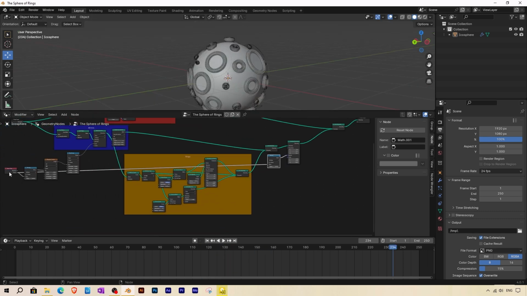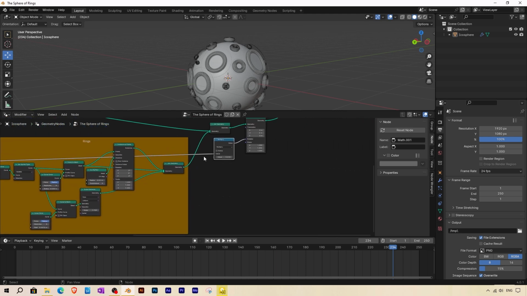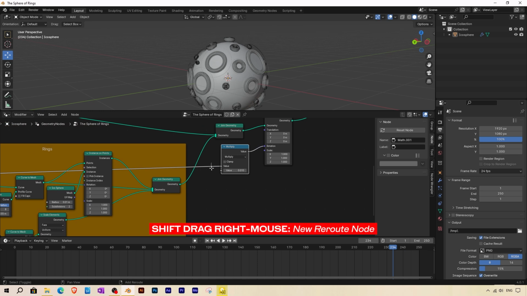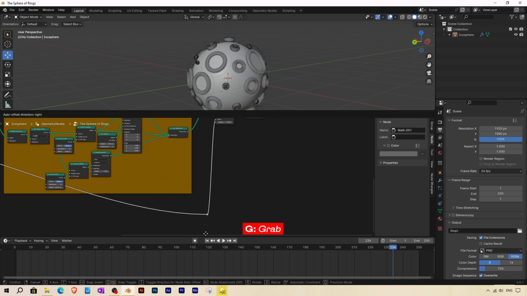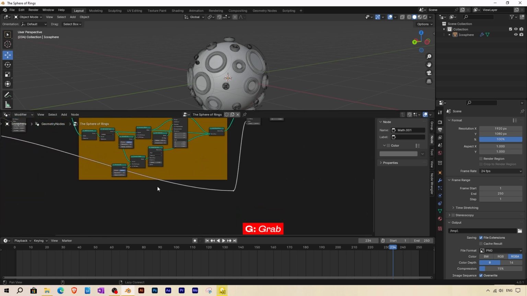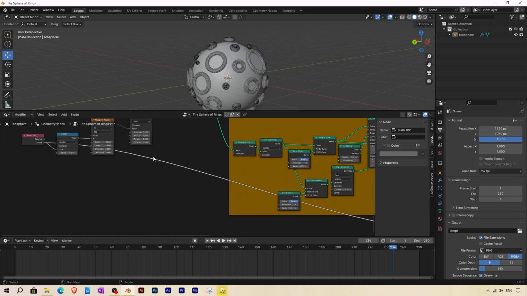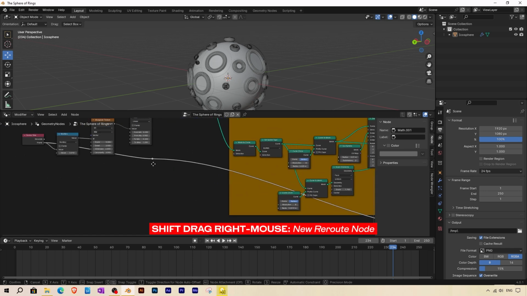You can see that this noodle is cutting through this frame. We need to create a reroute node. Shift right click and drag on this noodle to create a new reroute node here. Select it and press G to move it to an empty space down here. Create another reroute node here by shift right click and drag.